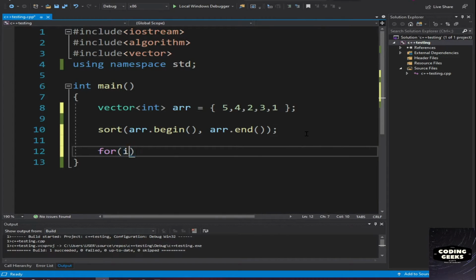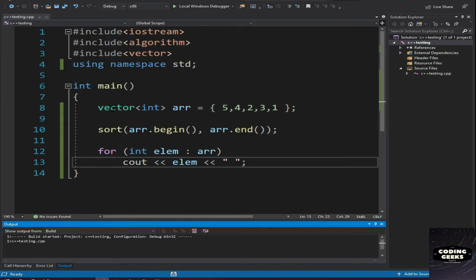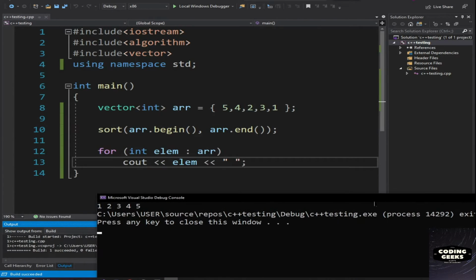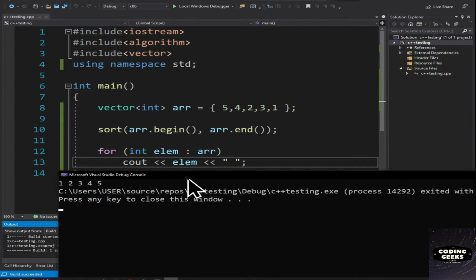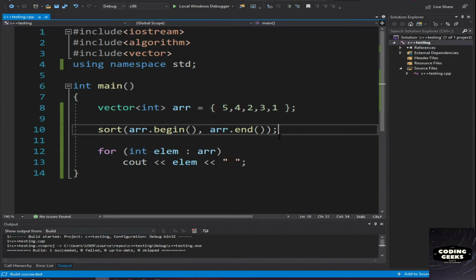So if I was to print this array using our new range-based for loop, and execute this, I would get 1, 2, 3, 4, which is a sorted result, right? And sort is a very useful function. This uses the quick sort algorithm for sorting, which is one of the fastest algorithms currently.